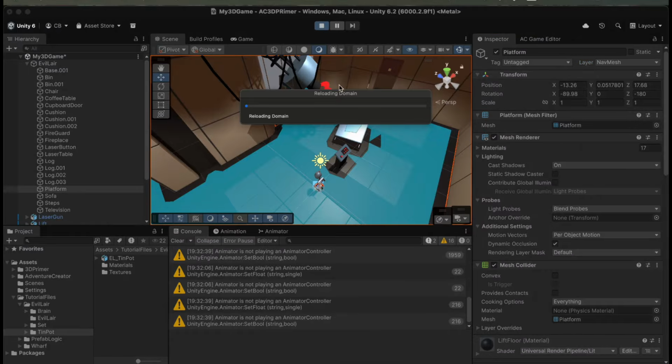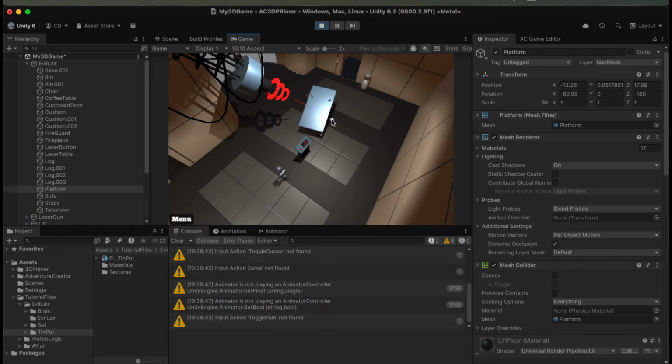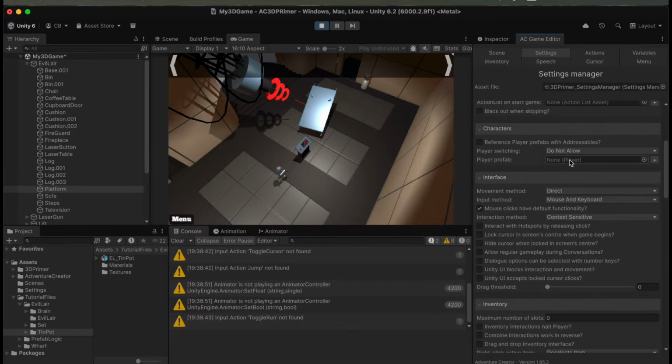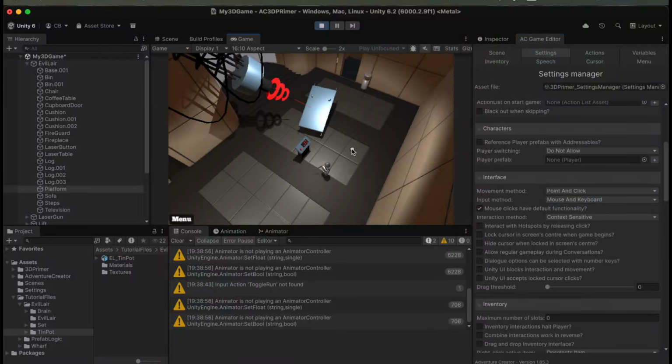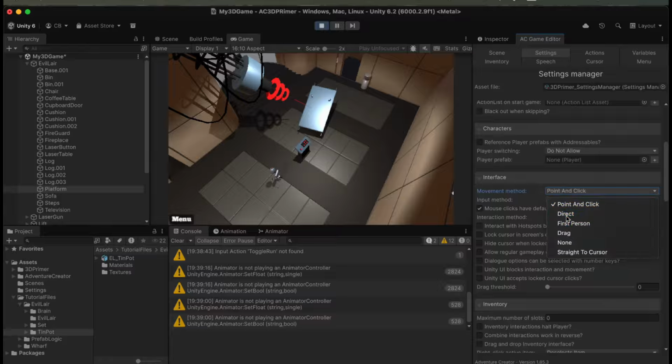So if we now enter play mode, we can change to point-and-click just by going to the Settings Manager, and then underneath Interface, I'll set Movement Method to point and click. Any field within the Settings Manager can be changed at runtime, either by changing options within this window or by right-clicking on the label and getting an API reference to control it through script. But for this tutorial, I'm going to switch back to Direct.